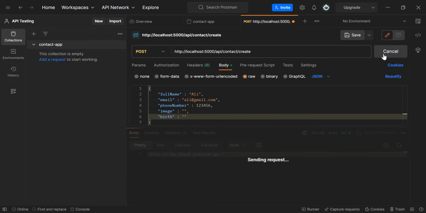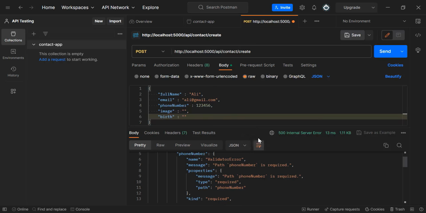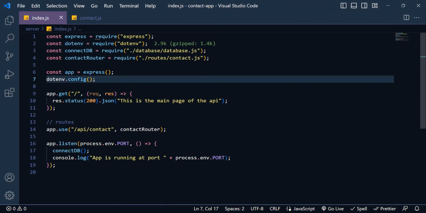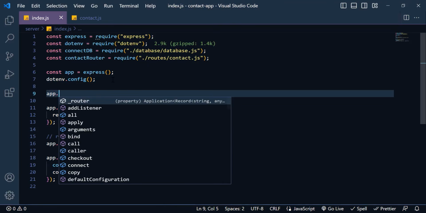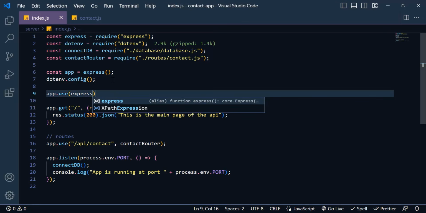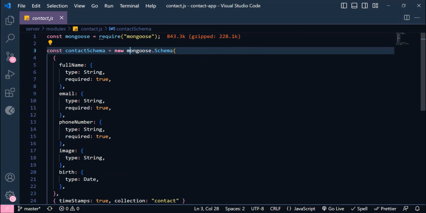Okay, now if you click this button, we have an error, because we are using JSON in this application. So we need to come back to the index.js and write app.use express.json. So this code will activate the JSON text. Okay guys, I just forgot to add this new keyword before this Mongo storage schema. Make sure to add that because that is important.